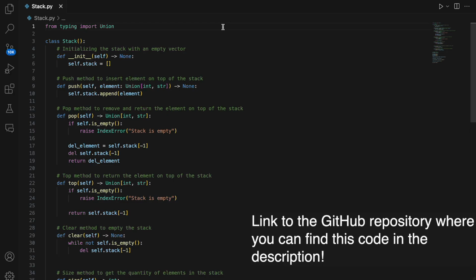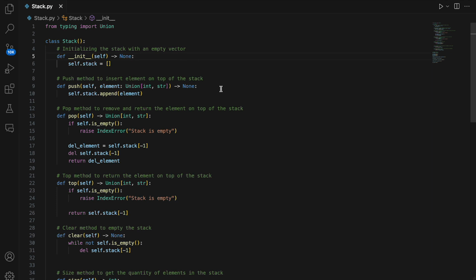So now taking a look at the code of the stack in the Python code, we can see that the data structure is referred to as a class stack here. There's the initializing method, which attributes an empty vector to the stack. Then there's the implementation of all the methods related to the stack. First, the push method, which inserts the element on the top of the stack. Then the pop method, removing the element from the top and returning as well.